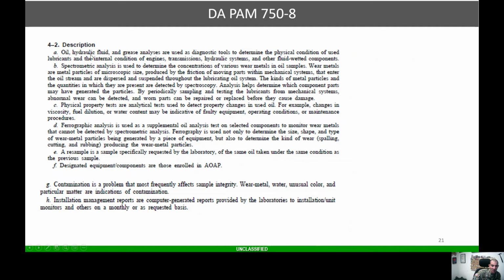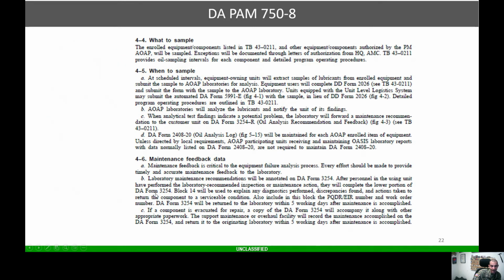Again, this is just talking about oil, hydraulic fluid, and grease analysis. Resampling is for designated equipment components that are enrolled. Contamination is a problem that most frequently affects sample integrity, where metal, water, unusual color, and particulate matter are indicators of contamination. Like I said, this program is here to assist us with maintaining the readiness of our equipment. DA PAM 750-8 talks about what to sample, when to sample, and the maintenance feedback. You look in here, and it tells you exactly your intervals when you actually have to sample.